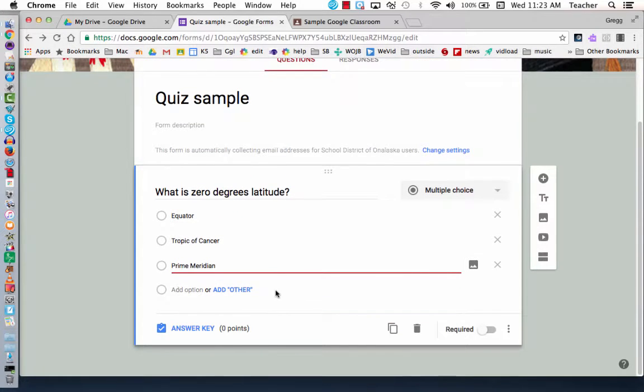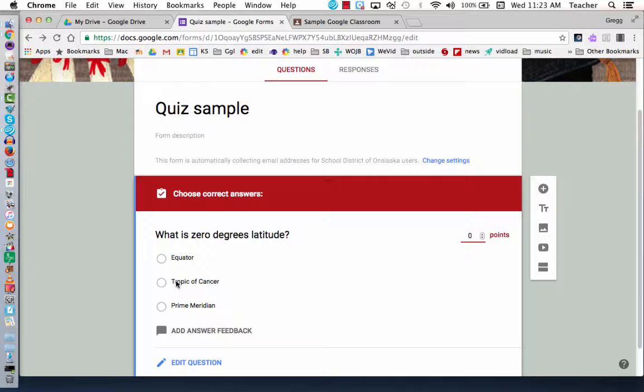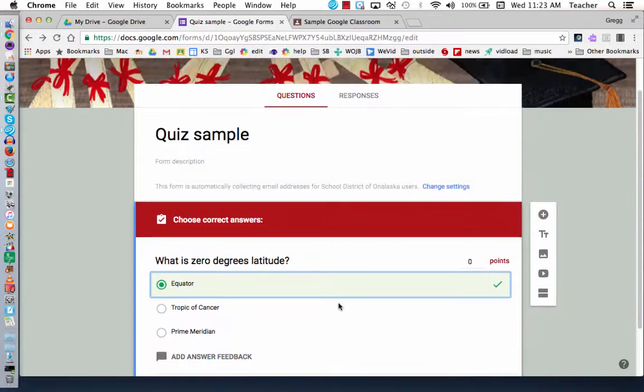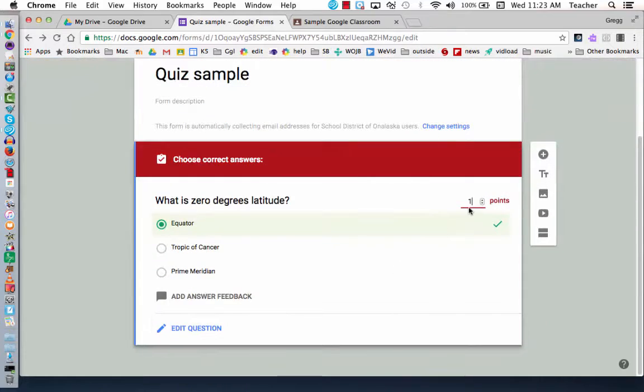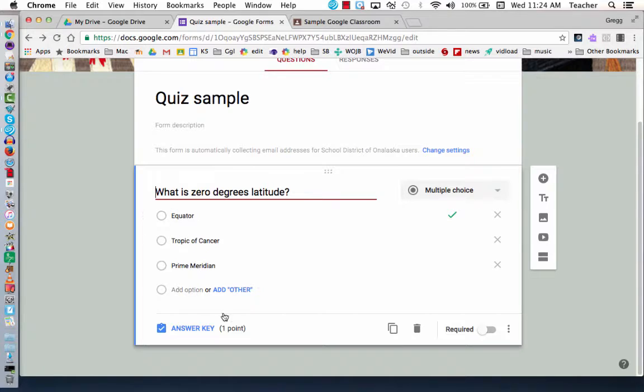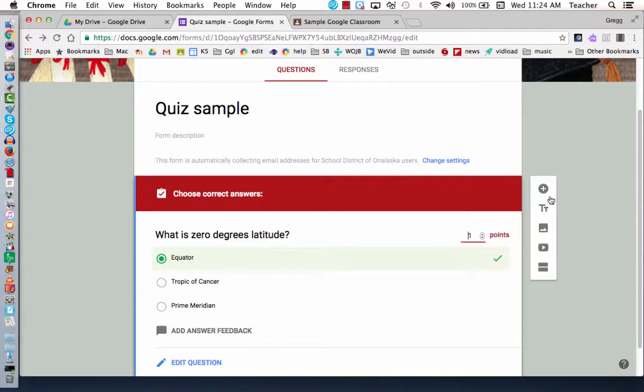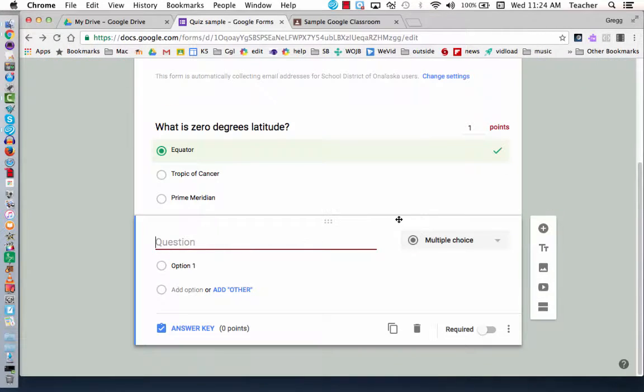All right, and what I do to make it a quiz is I click on answer key and I choose the correct answer. I can then give it a point total. You can vary these however you like, so I can go up to, I'm not even sure if there is a maximum, but you can weight different questions. If I made a mistake, I can go back in here and edit things, go to my answer key and change it too. To add a new question, I just hit the plus sign.